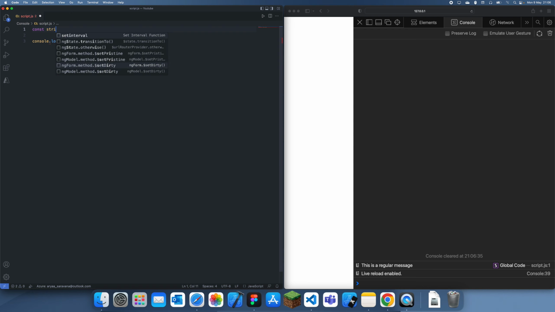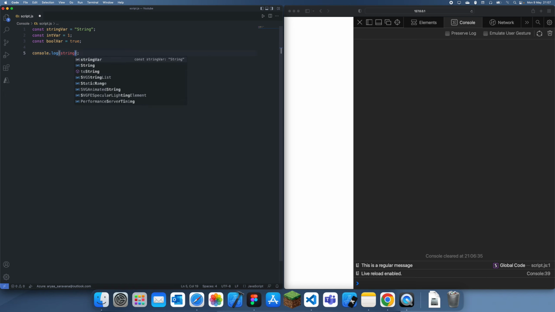So let's create a string var, which is going to be a string. Then we can also do an int var, which is an int. Then we can make something like a bool var, which we'll just make true. And you can pass any of these in. If I send in a string, it's going to print out string because that's the value. Send in the int, it prints 1, then the bool gives me true.